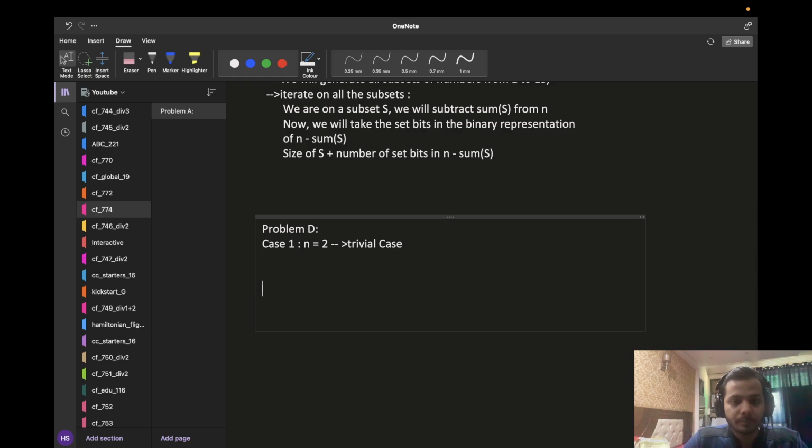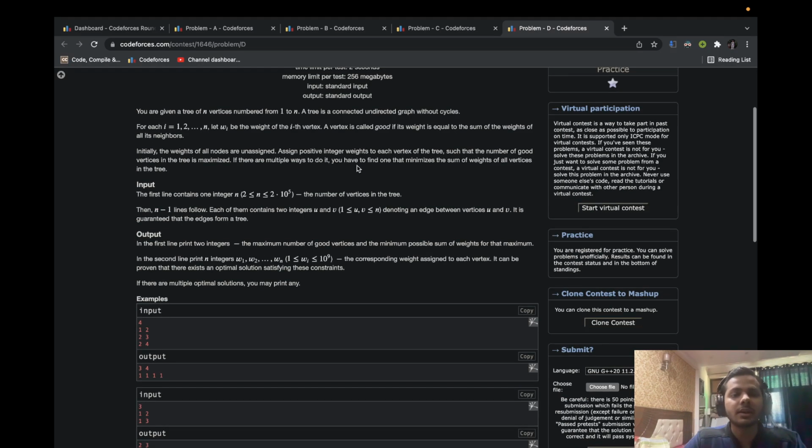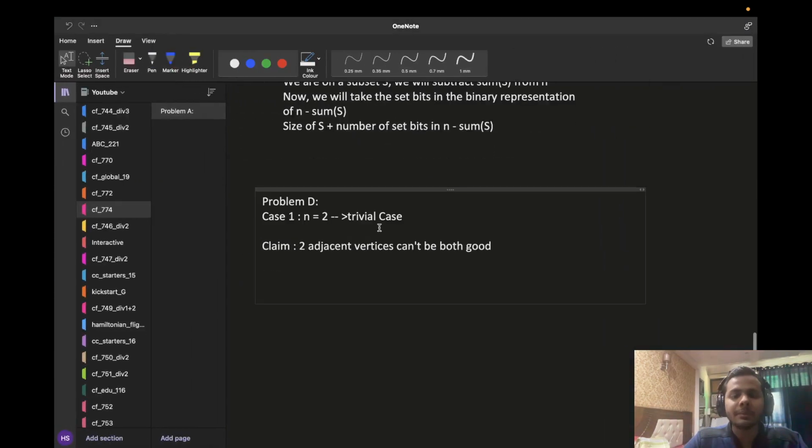Now I'll make one basic observation that will be used to solve this problem. Maybe I should write it as a claim, because later on I'm going to prove it as well. The claim here is that two adjacent vertices can't both be good. Remember that a good vertex is a vertex which has a weight equal to the sum of weights of all of its adjacent vertices. So I am trying to make this point that two adjacent vertices can't both be good at the same time.